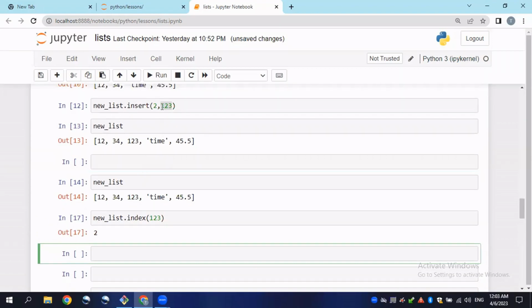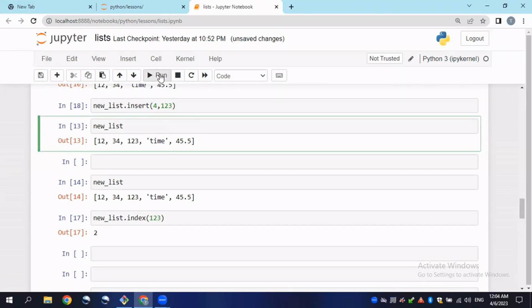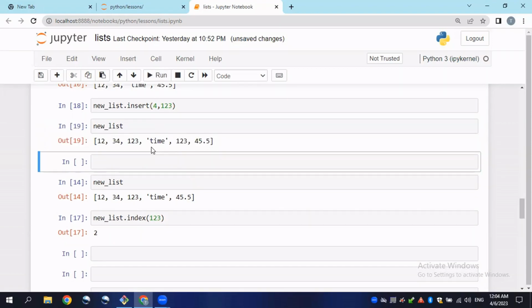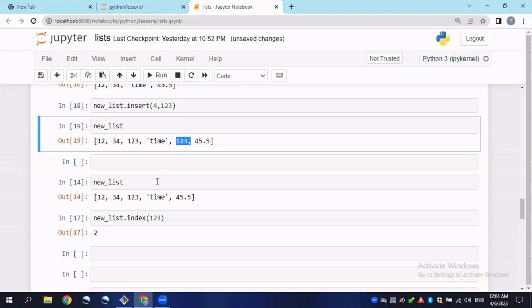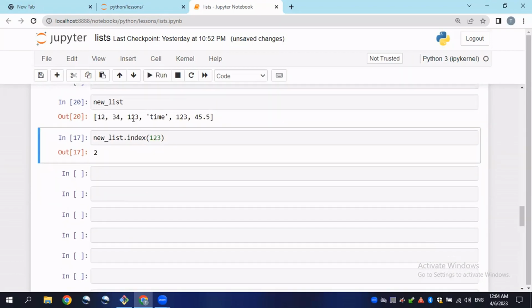Let's say that I want to insert one more value, 123, into this list after the third element here. Let's use the fourth position here, click run and print it out again. And now our list will contain 2 items with 123. If I print it out, let's run it again, it will have 2 values.